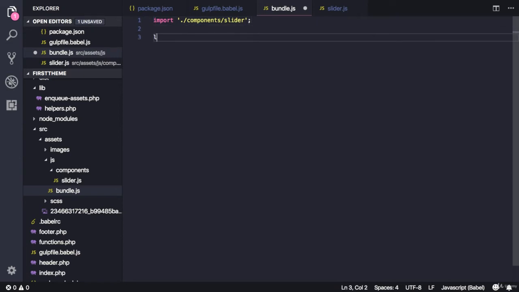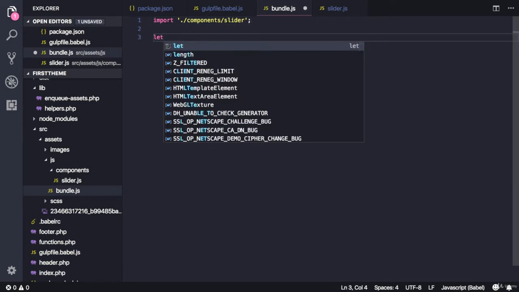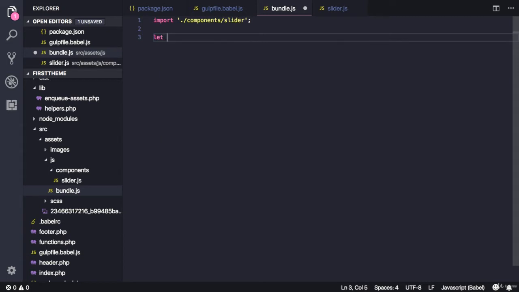And also be able to use ES6 JavaScript. So we can use the let keyword here and compile just this one file, which will include other files. Alright, so let's do this now.